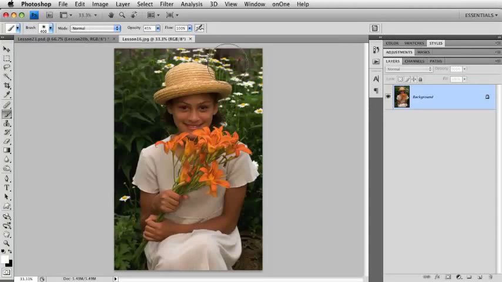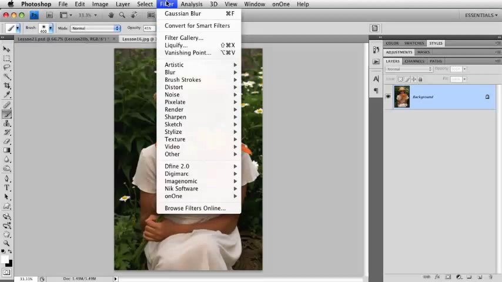You could use any photo for this. What we want to create is a soft focus effect. All right. To recreate that in Photoshop, we've got to blur the layer. But if we blur the layer right now, we're making a permanent change. If I go up to the filter menu, I can convert this for a smart filter.